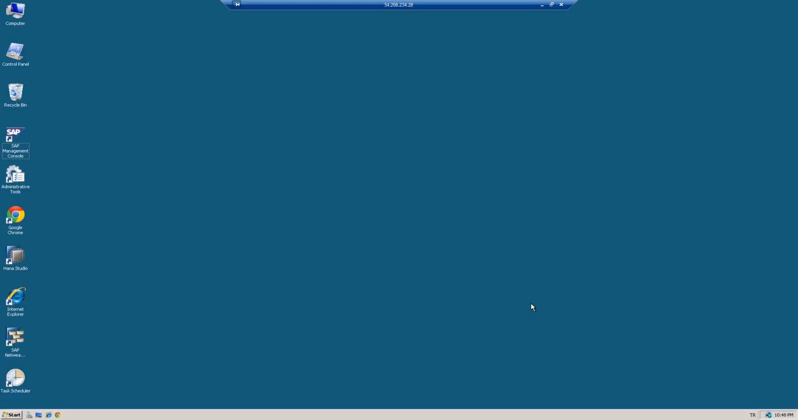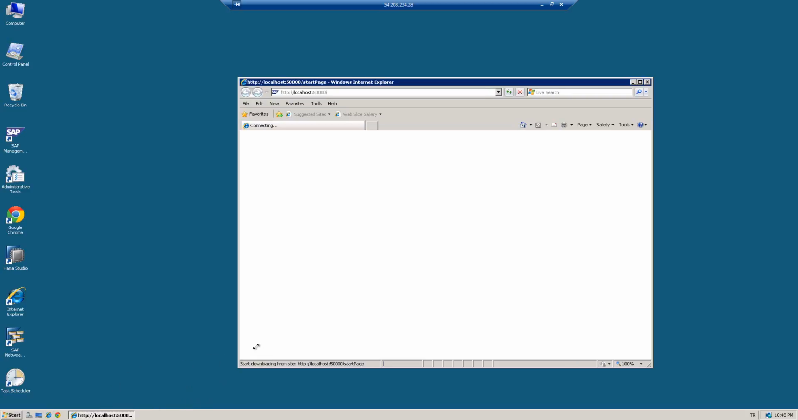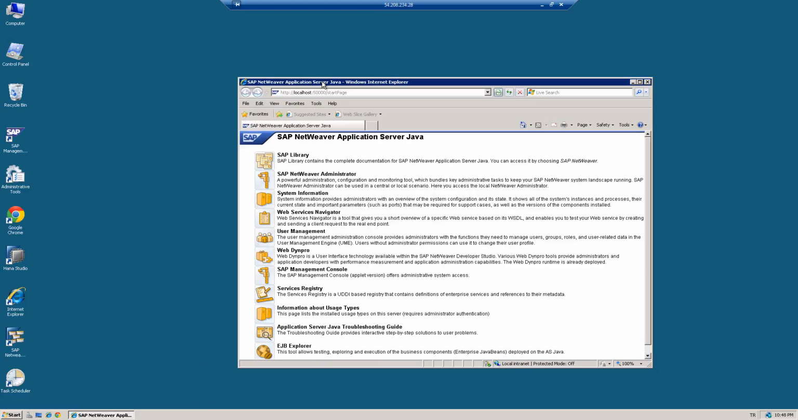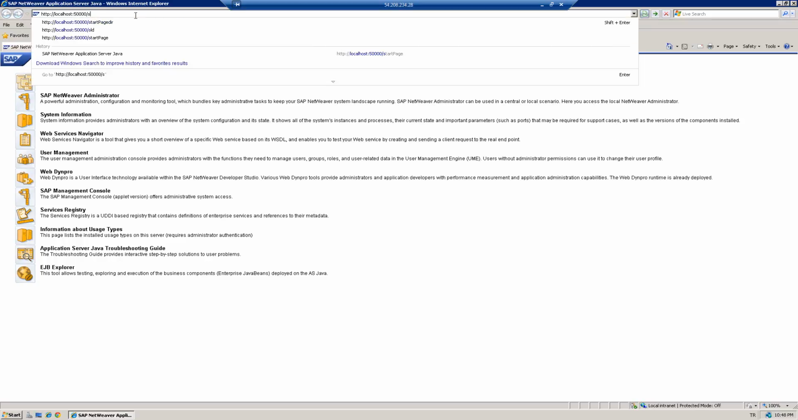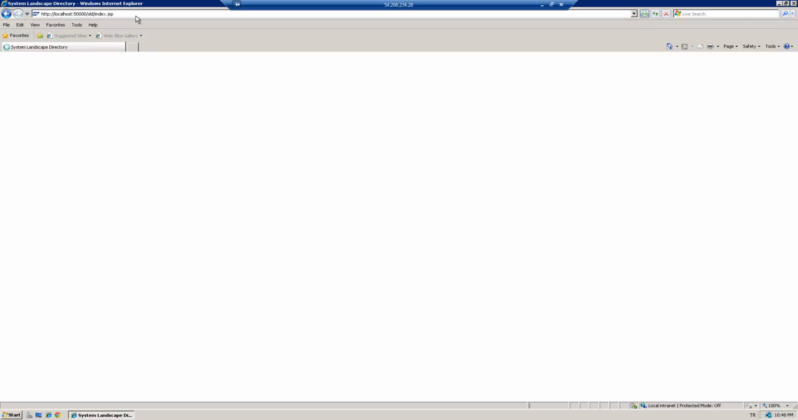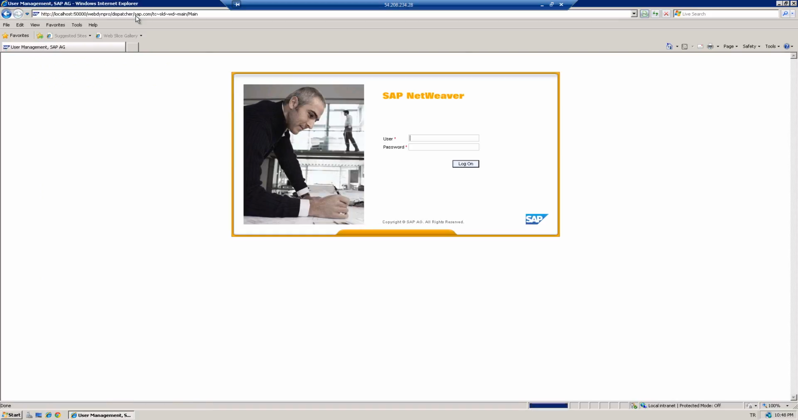Let's start with the system landscape directory. So for this, the SLD is accessed via a web browser. So we enter our domain, port, and then we can type in here SLD. So we are directed to the system landscape directory. It's asking for a username and password. Let's log on.